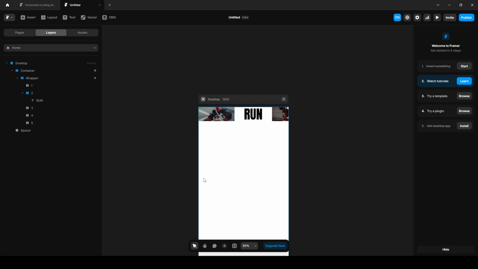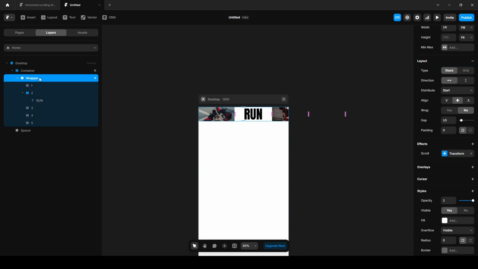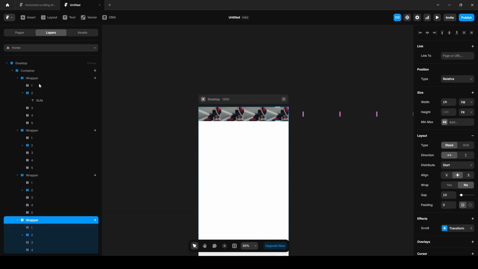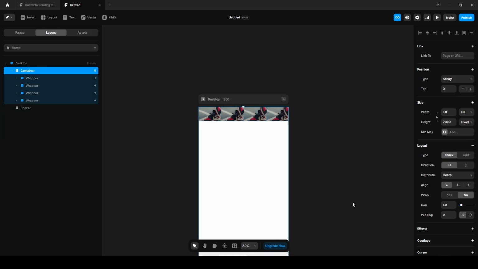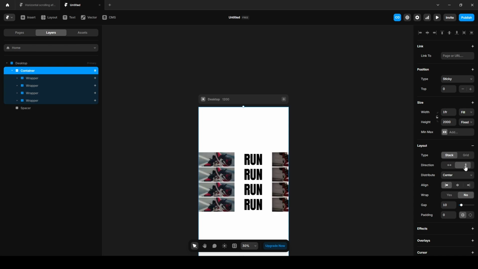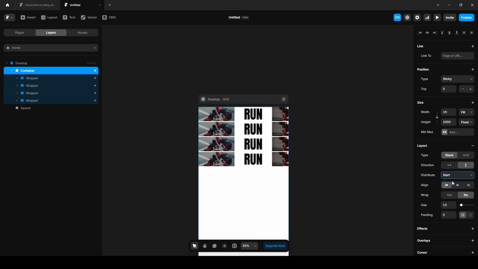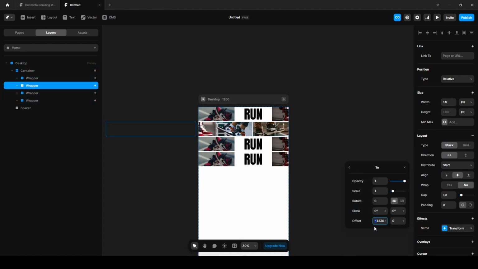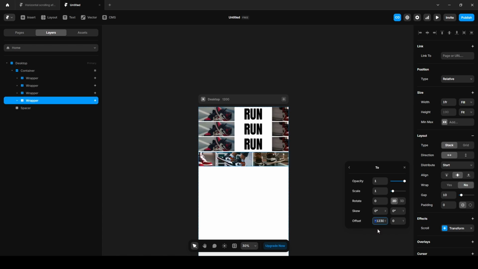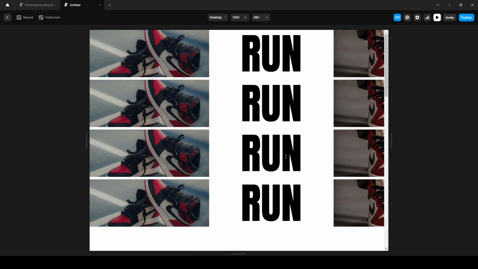Now all we need to do is duplicate this entire frame. To do this, press Ctrl plus D again 3 more times and click this container, change the direction to vertical, distribute, start. Then simply adjust the X offset value. Click this second, scroll, remove this minus. Now click the last wrapper, again remove the minus. Let's preview it.